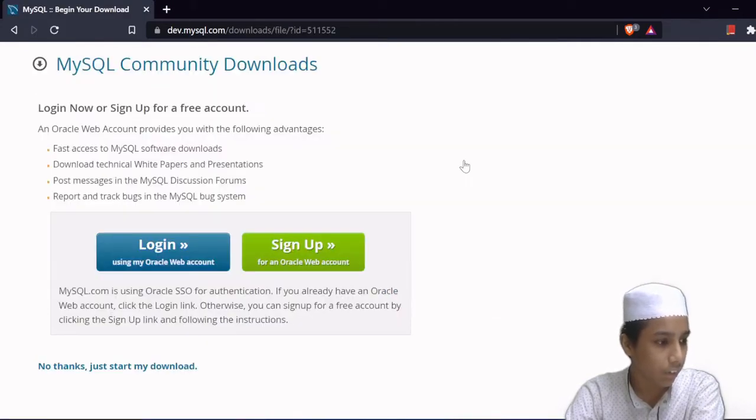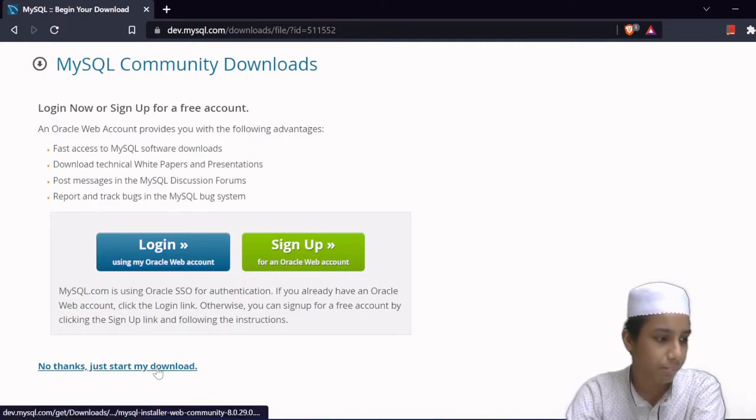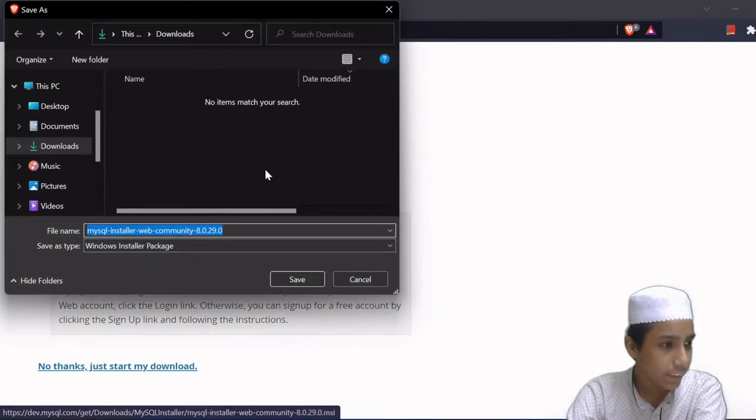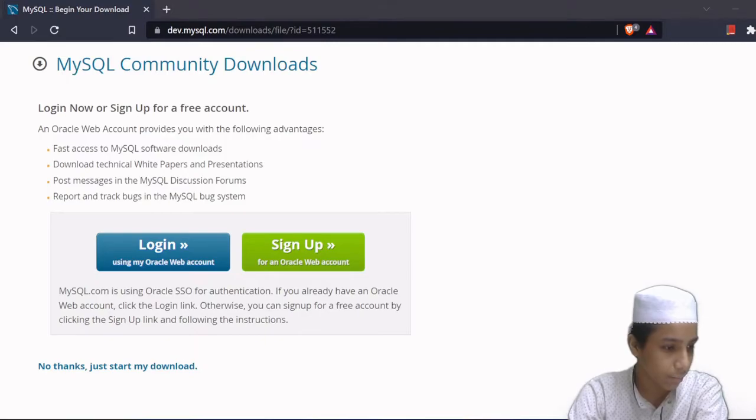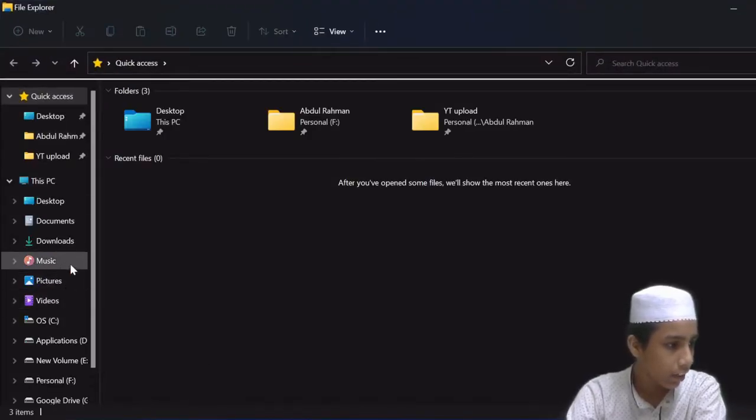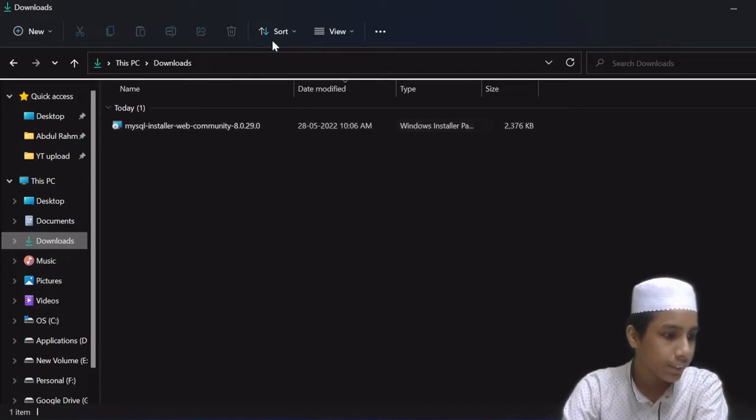I will click here download, and now it's asking me to log in or sign up for an Oracle web account. So I don't want that, so I will be clicking here no thanks, just start my download. Okay, when I am clicking this, it's asking me where to download the installer. So I want to download this in the downloads. Will be clicking here save. So it's downloading. I think it has been downloaded. So let's go ahead and check it. So here I have downloads. Now okay, so it has been downloaded.